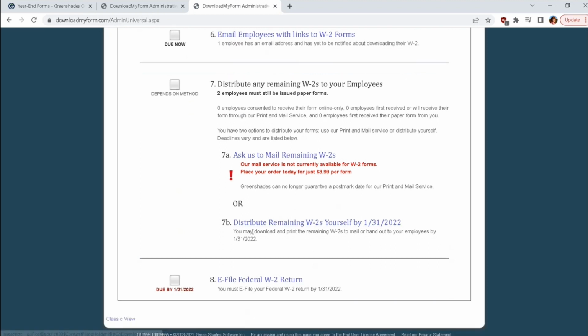Item number 8 gets us into actual e-files and the returns. Some admins will see items beyond 8. They could see 9 or 10. What those would reflect is the local or state filings. To start with the federal filing, Greenshades submits the federal e-file on behalf of the client. This does satisfy the requirement to file the summary form W3 or with other forms, the 1094 as an example.